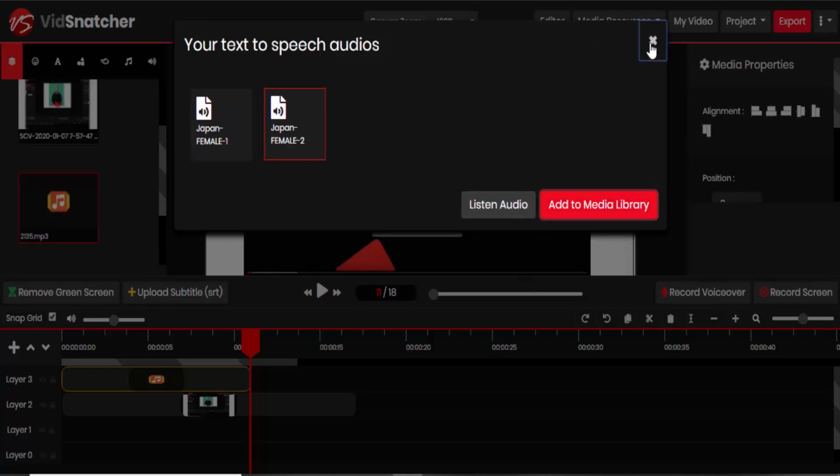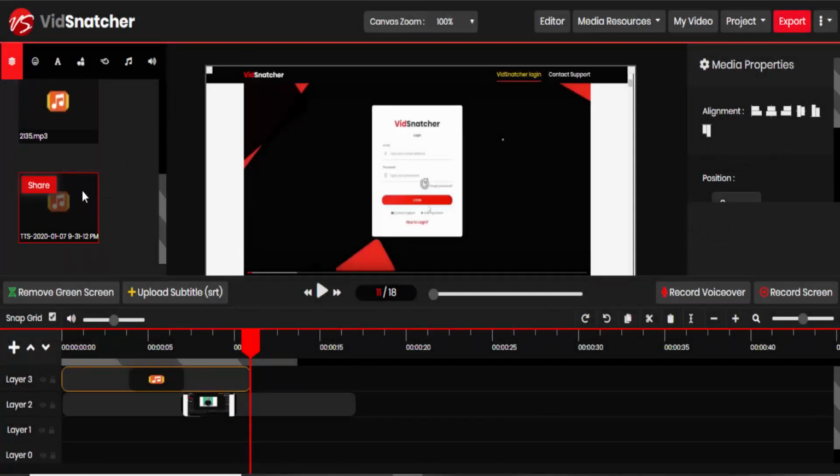I am going to select the second option and add it to my media library. You can see just how powerful that is, in that you can create videos in so many different languages and reach audiences around the world. The first time ever this can be done with an open canvas video editor in the cloud.